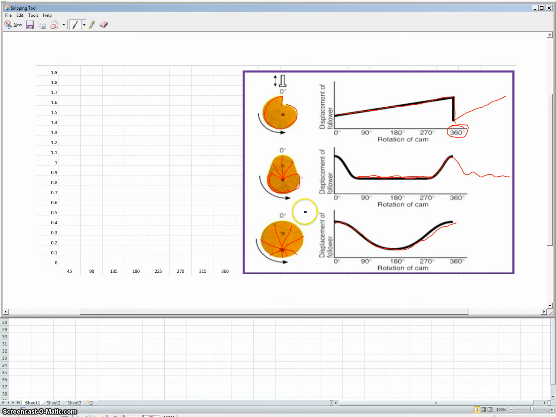Okay, if you want to make a custom cam, we have the polar graph paper, and I'll show you how we can use that on Inventor, because I have a video of how to make it on Inventor. But let's say that you know exactly what you want your cam to do, and at zero, you want it to start. Also, notice up here.